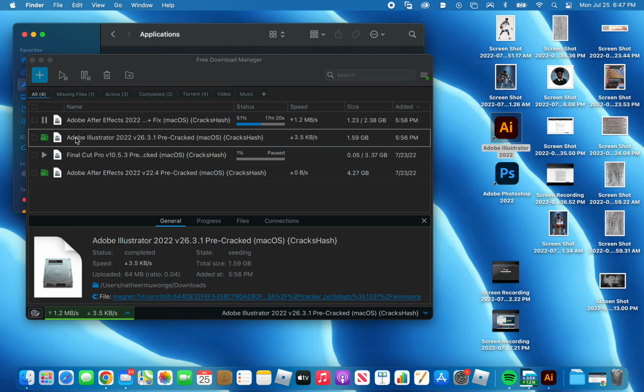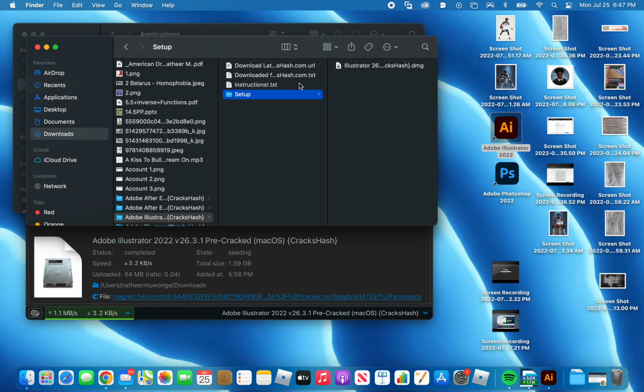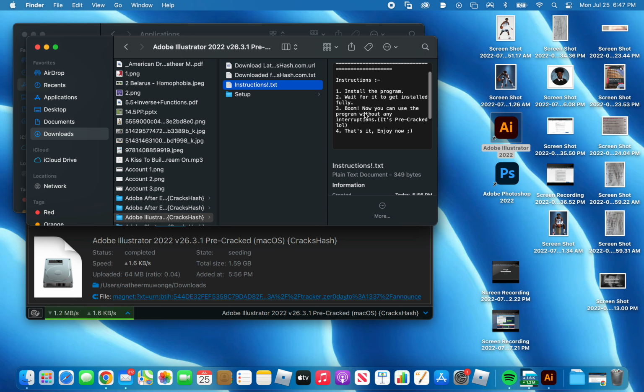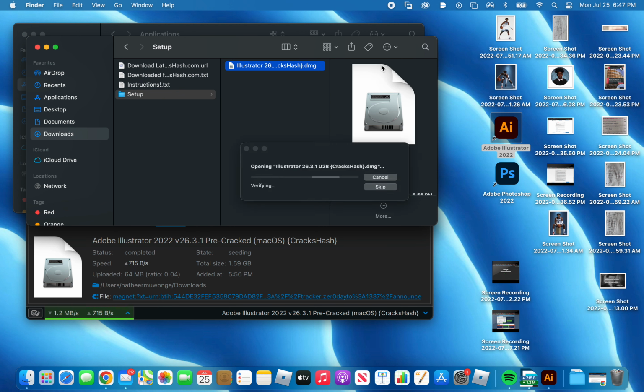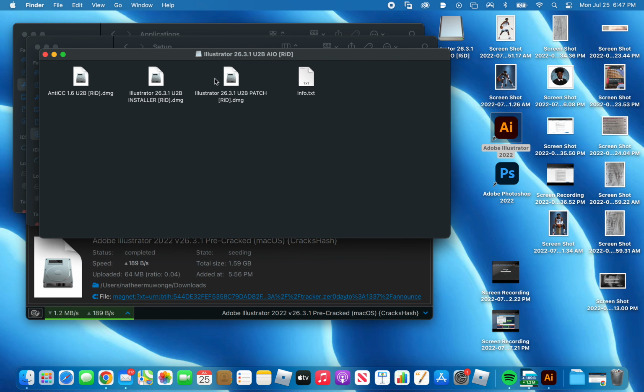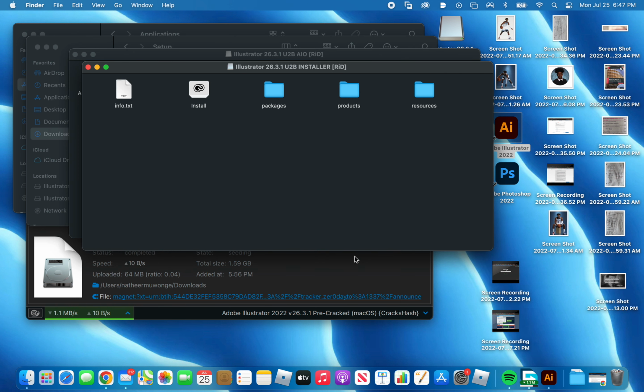You want to come here and double click on it, and then you're going to see setup, as well as the instructions. Once you see this, you're going to come to setup and double click on the file right here. It may look a bit different because I'm using a Mac computer. Once you come here, you'll see the Illustrator installer, and you're going to click on the installer. As you can see, it's opening.